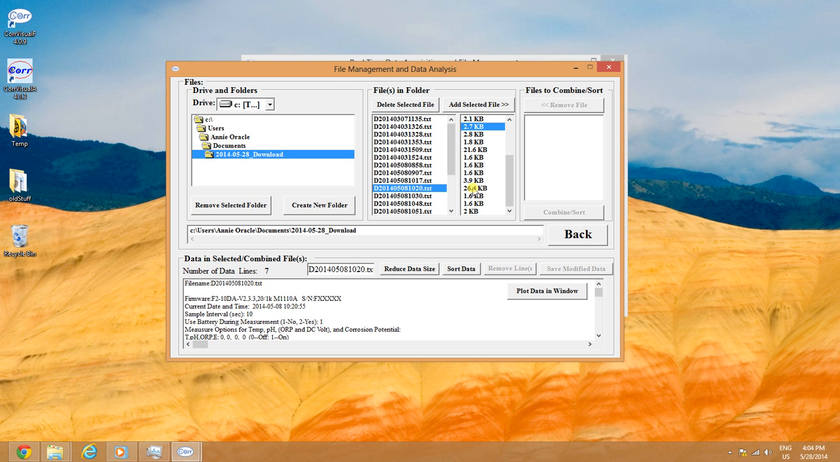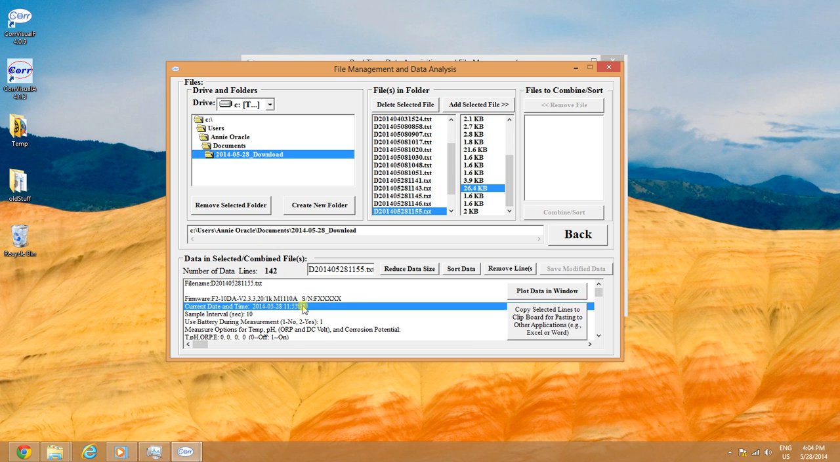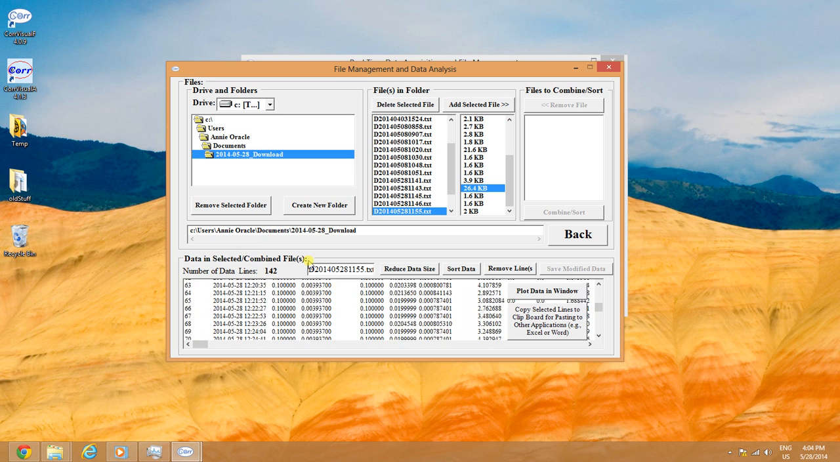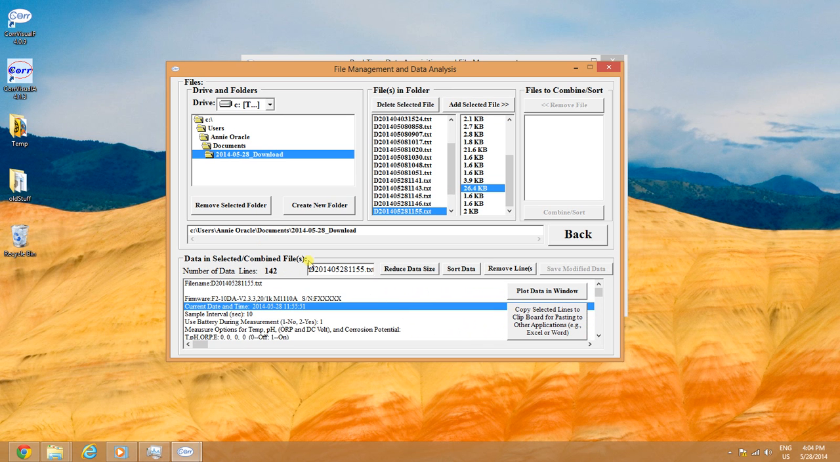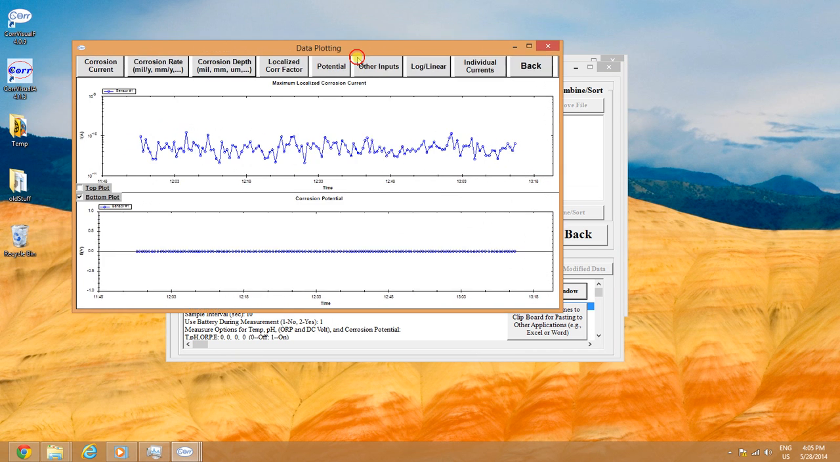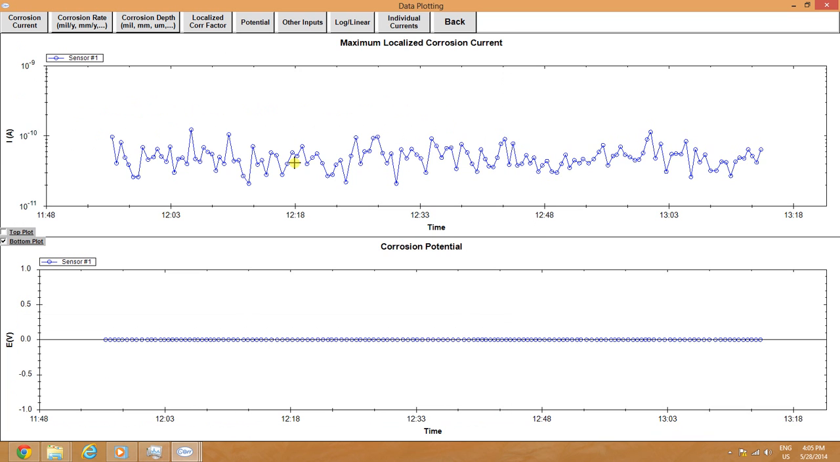We'll look for a bigger file here that's 26 kilobytes, so we'll select one that has 142 data points. So we'll go ahead and click the Plot the Data button. And so this now will plot the data in this file.